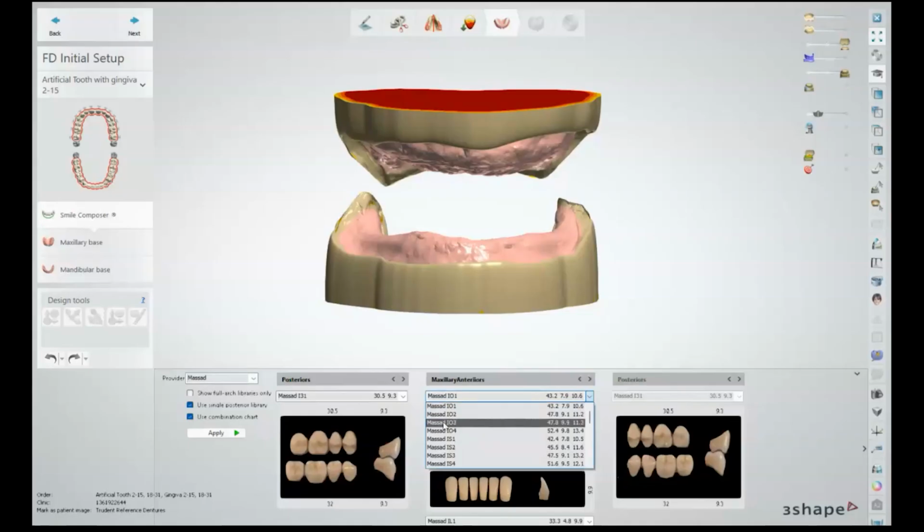When you go into the tooth card selection here, they have all the different libraries listed. One of the things that you can do to make it a little easier, so you're not having to choose each individual card, is you can go over to this Show Full Arch Libraries Only, and it will switch it over to where everything is set for you. So it matches the upper and lower anterior cards together with the posterior card. So really all you're doing is choosing the full arch of teeth instead of just the anterior, and it will give you everything that goes with that together.